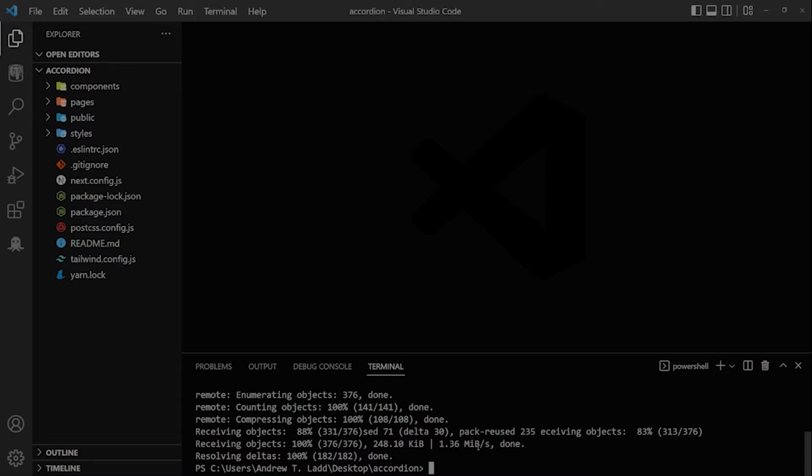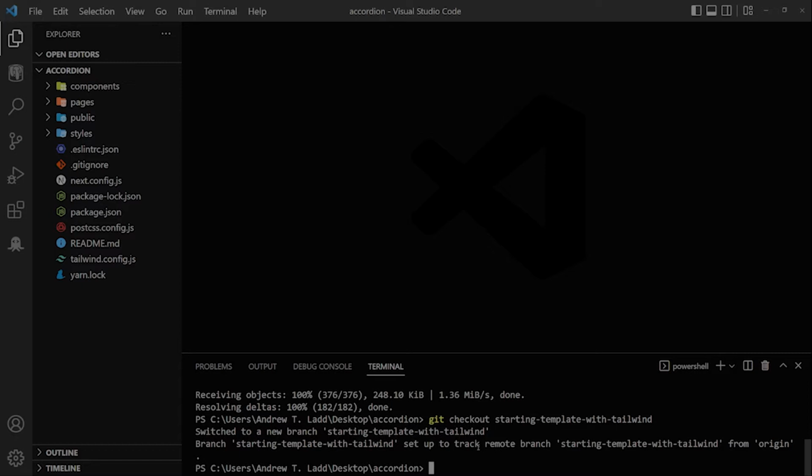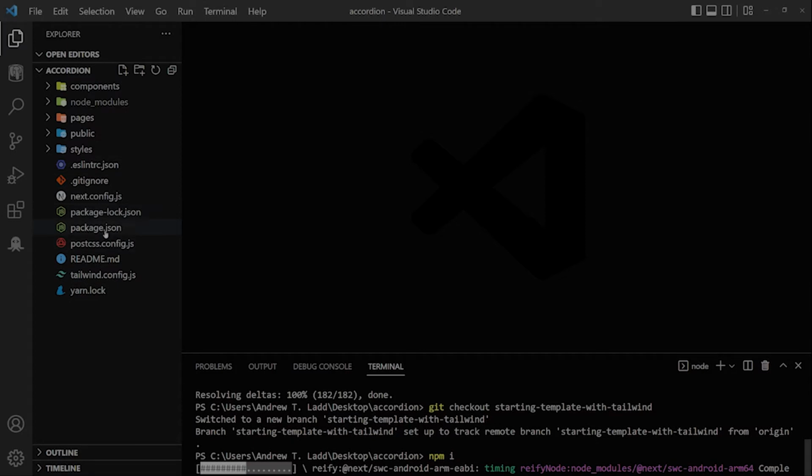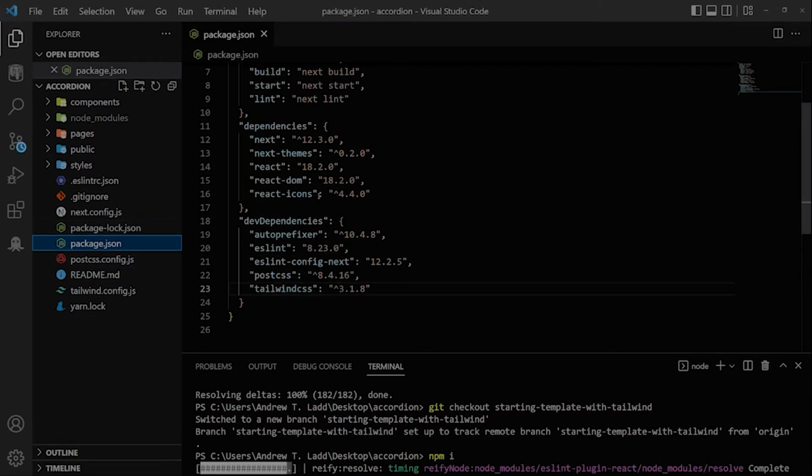And now we want to check out the branch we are using. So we're going to run the git command again, git checkout starting-template-with-tailwind, and that will bring us into that branch. And while we are getting a quick walkthrough on our folder and files, let's go ahead and run npm i to get our dependencies installed. And now we can look into our package.json. We have React icons, Next themes, and our Tailwind dependencies.